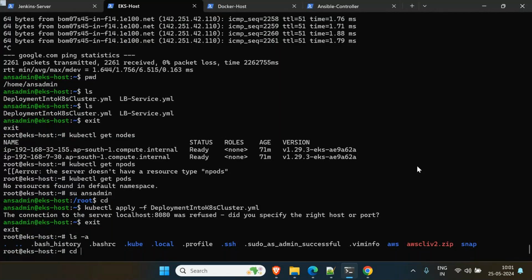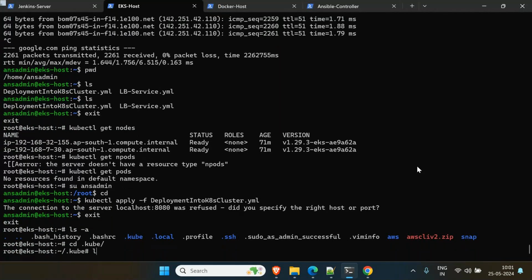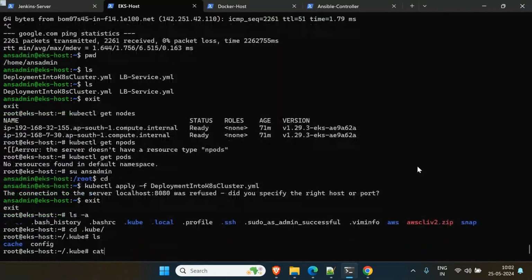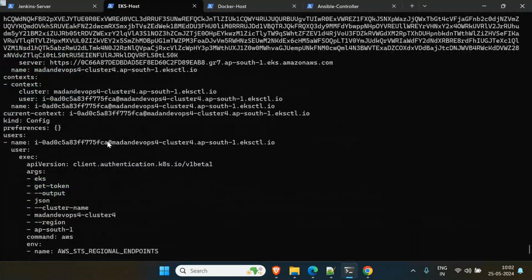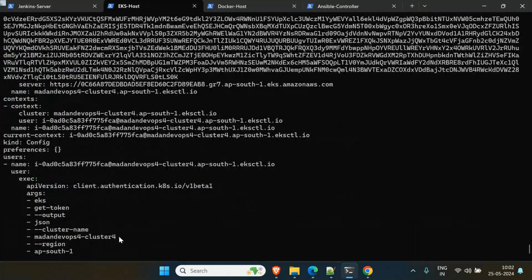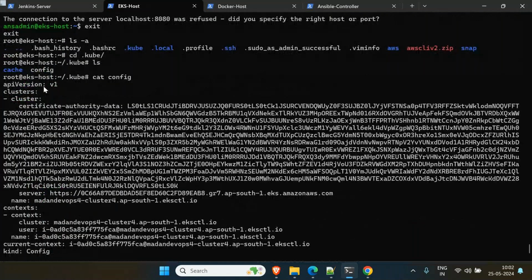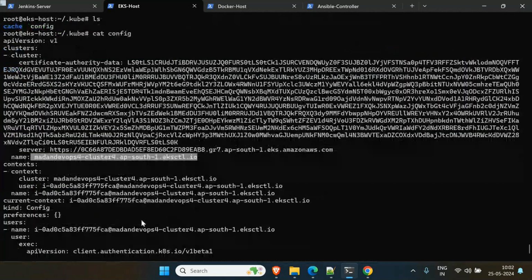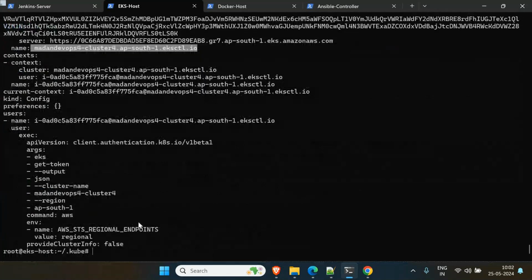cd .kube, ls, the config is there. If you say cat config, it will show the cluster information. So in the config, API version v1, clusters, certificate authority data. This is how to connect to it, all the required permissions and other things it will have. And this is the cluster name. Various other things are there here, such as which region they are running in. Everything will be stored here, right?